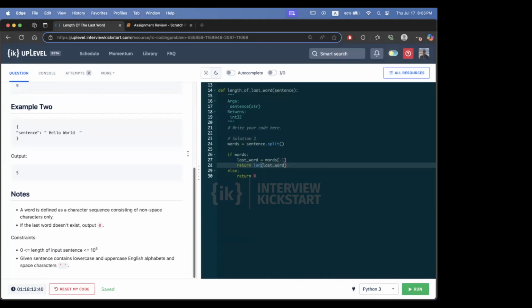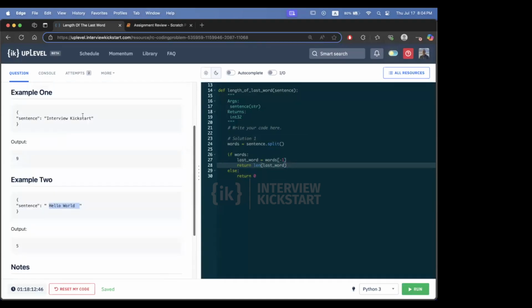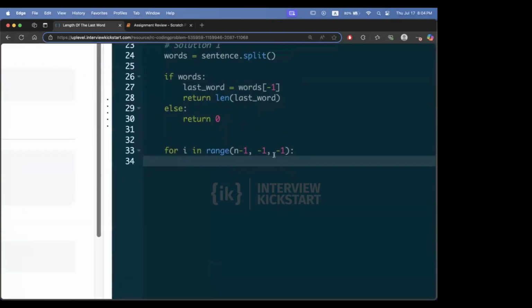But now you can be more creative and see how you can actually get the last word in such an example. I can give you one hint. If you want to go backwards, I can show you how to do that in a for loop. So: for i in range(n - 1, -1, -1). This is how you can actually write a backwards for loop.